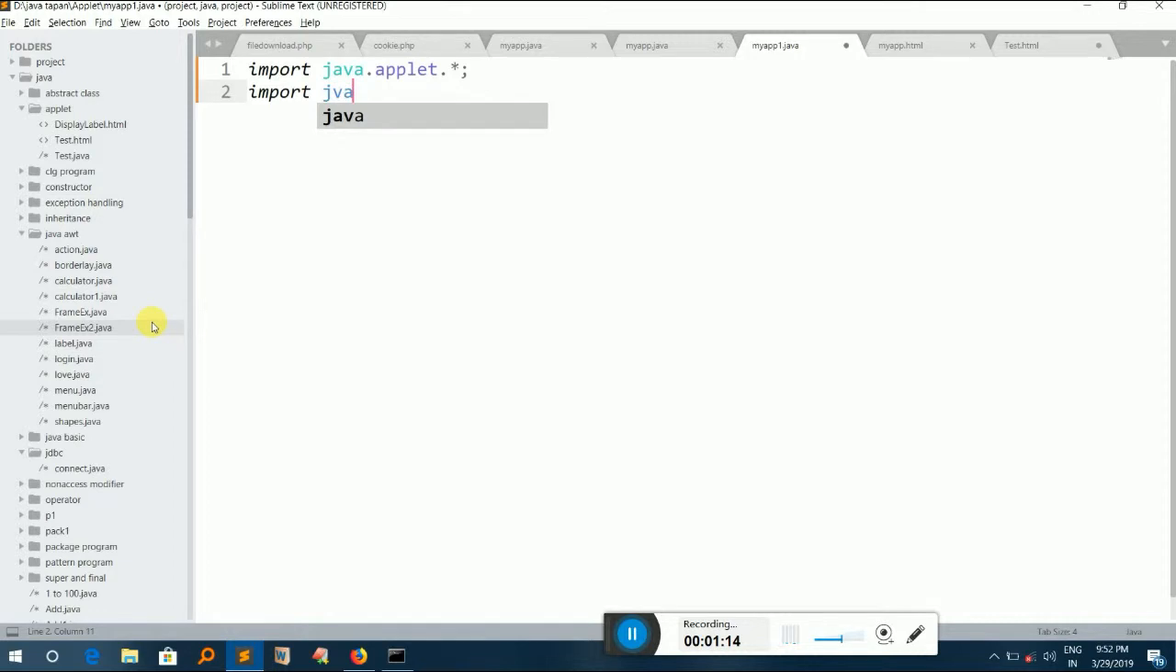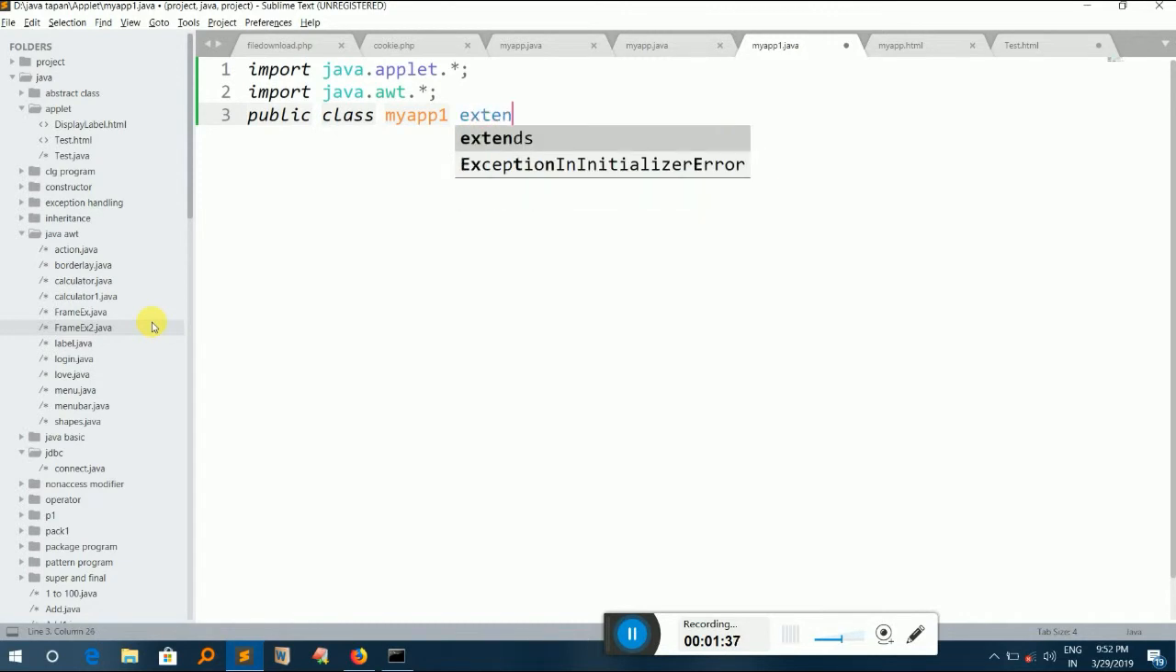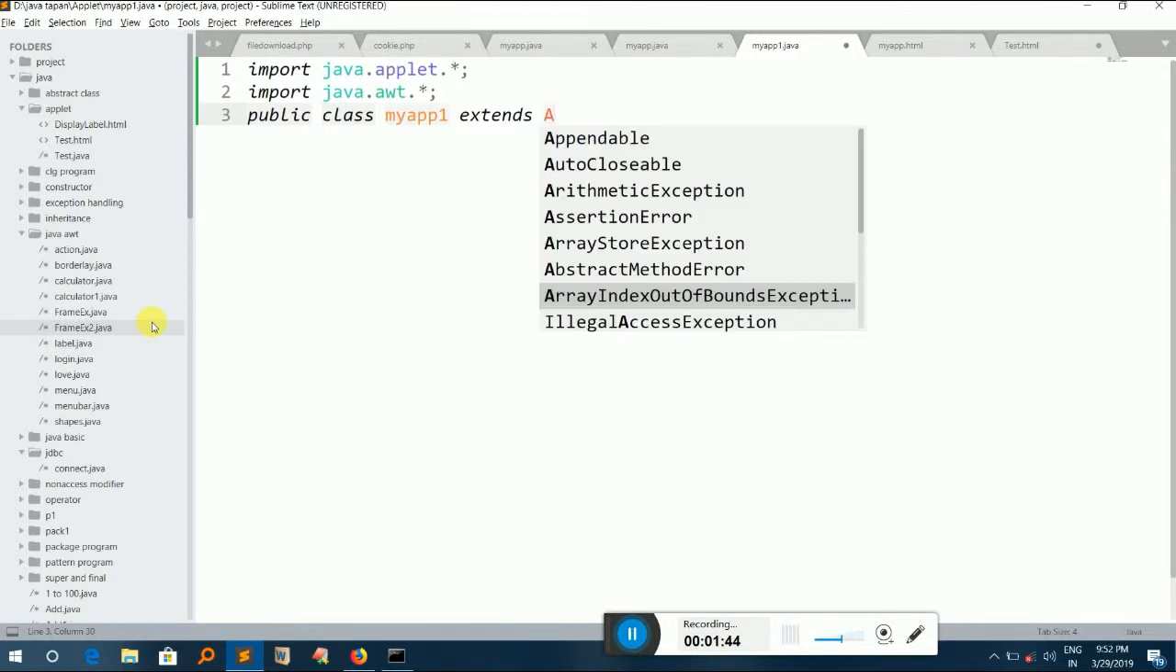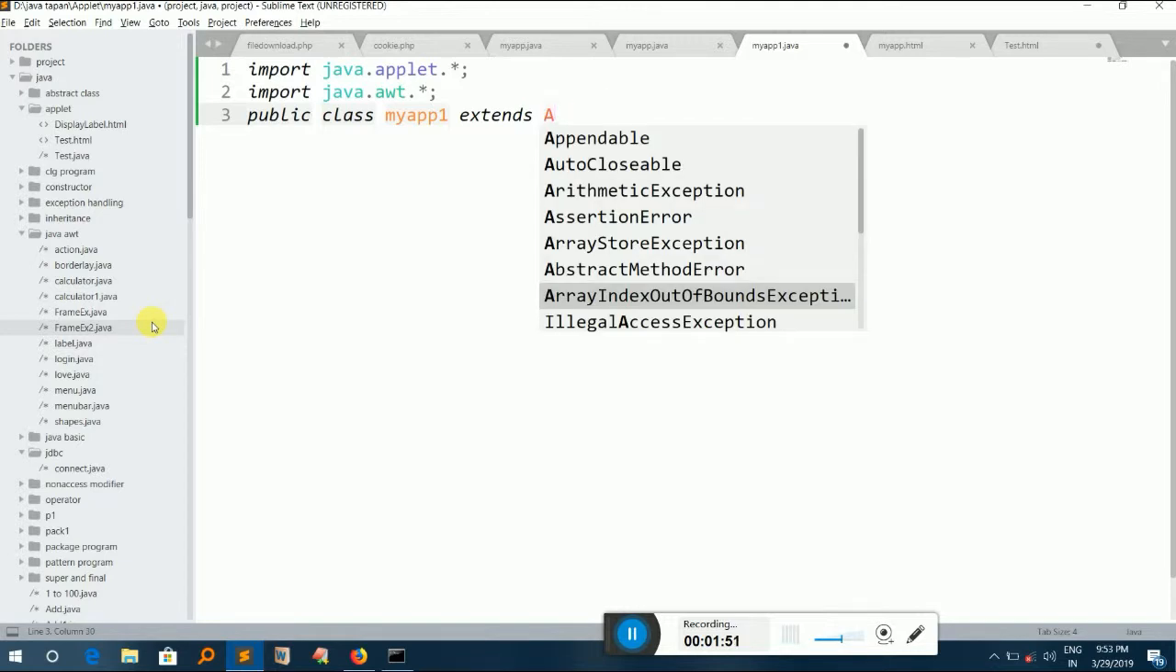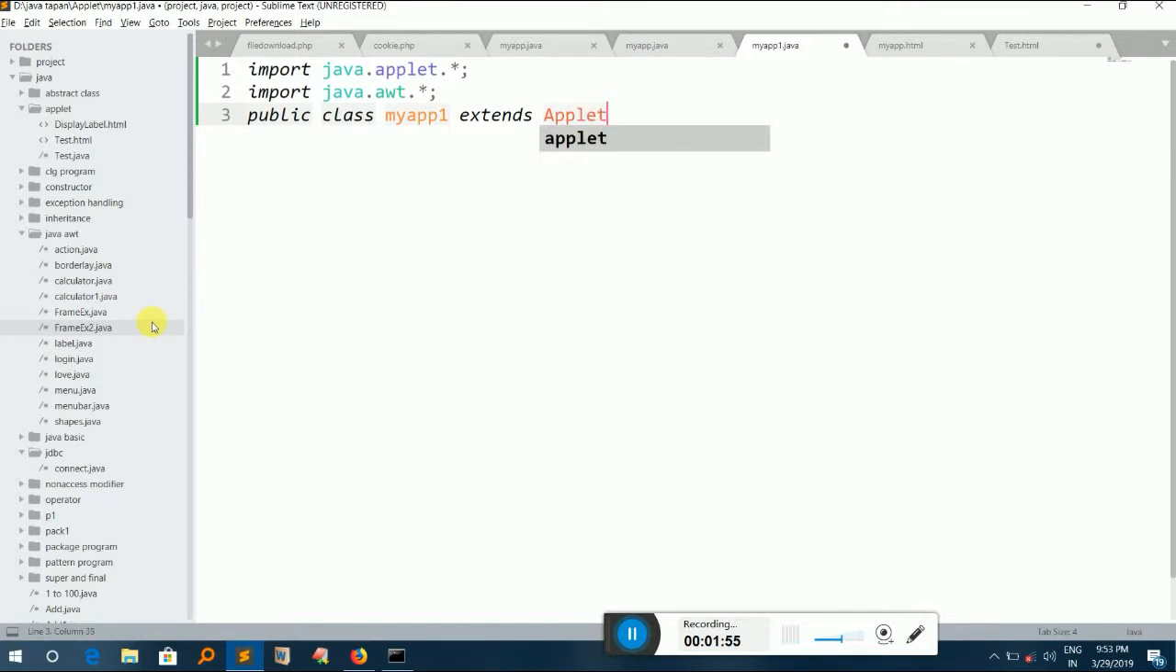Then import java.awt.*, then public class myapp1 extends the Applet package or class. This is a capital A.